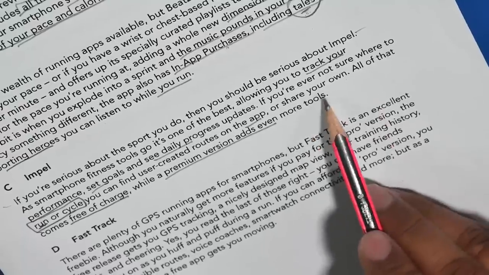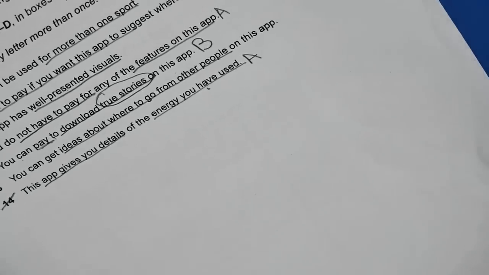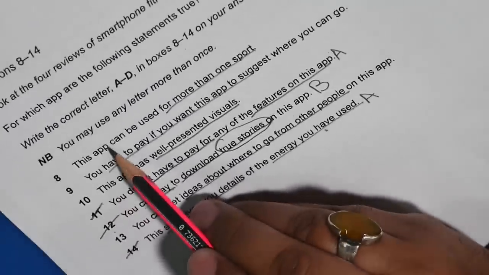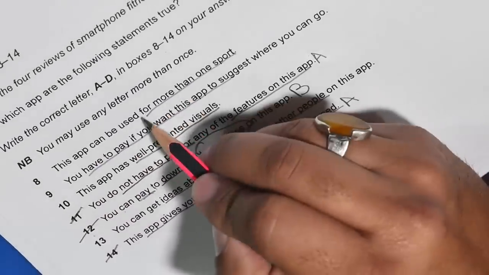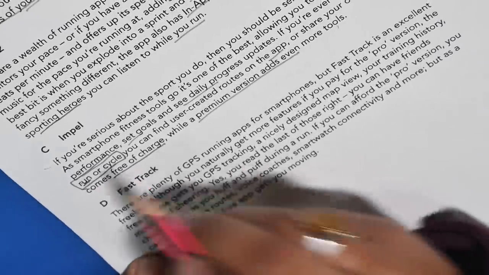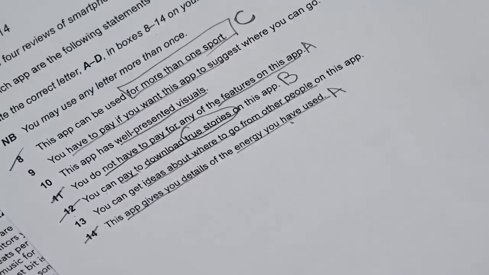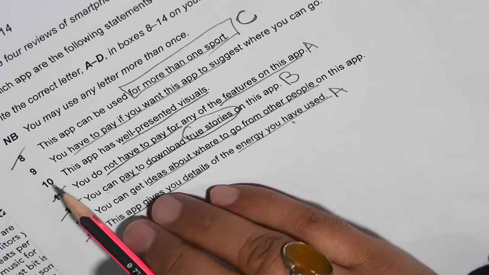So premium version adds even more tools. Now let's see, premium version has more tools and all that. We got to see which one is the right option. Number 8, this app can be used for more than one sport. Why not? More than one sport, I already underlined. And what is that? Run or cycle. So actually for number 8, we are going to select C. This is also taken. Now we are left with two or more.